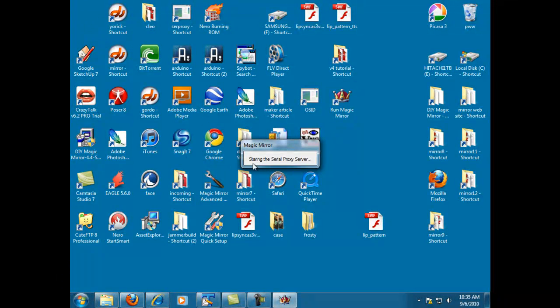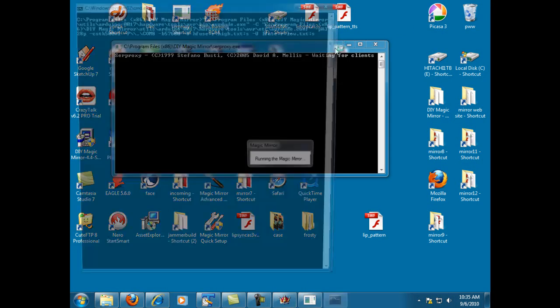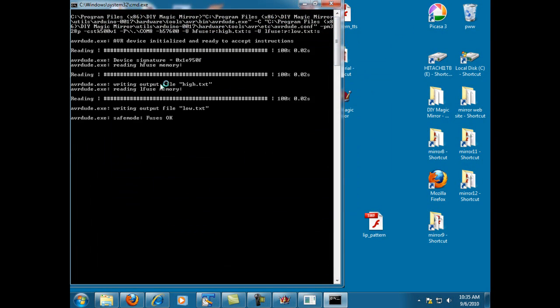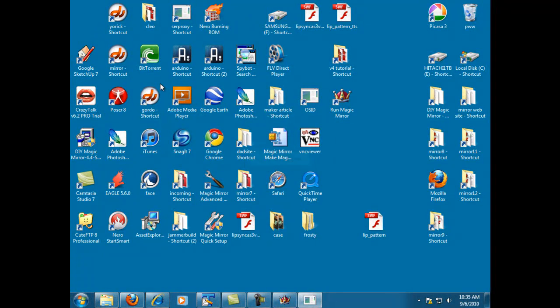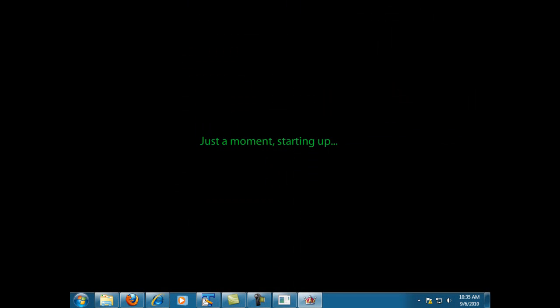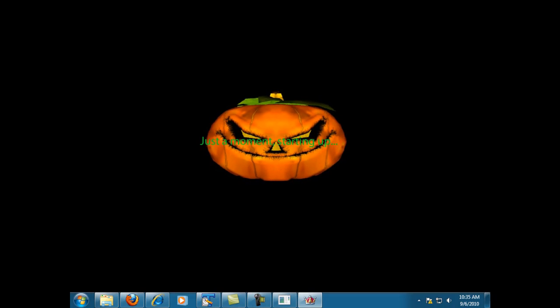Hit Run. You notice the first thing it does is start what's called the serial proxy server. So you'll see that show up here. I'll talk about it in a second. And then this is very important. That screen that just came up there actually reset the board. It has to do that before each time you run it.